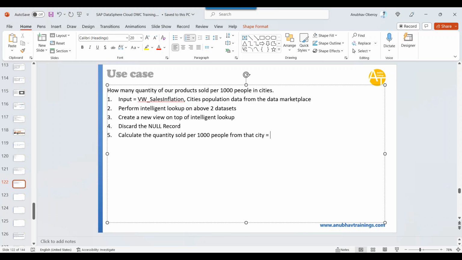The formula will be quantity divided by population. Now the population data will come from your data set from the data marketplace. So that data is in the other place, divided by 1000, and this whole number may come out as a decimal, so you can round off. You can round this to 0 decimals. Round up. This formula you can use, which will be a new calculated column.